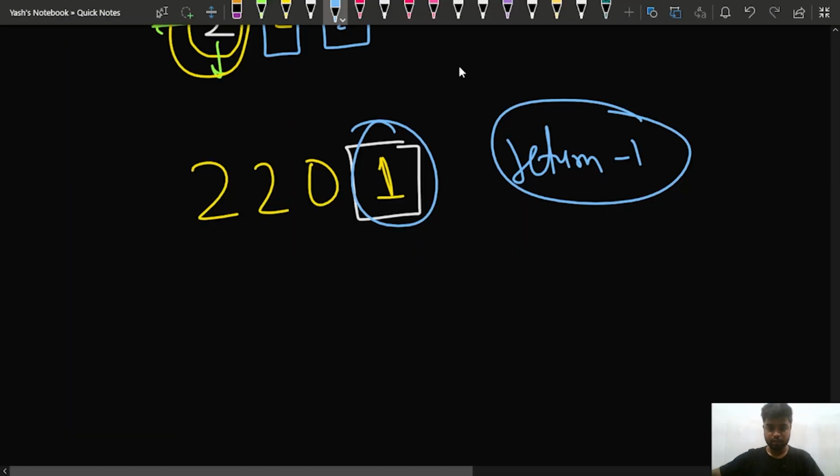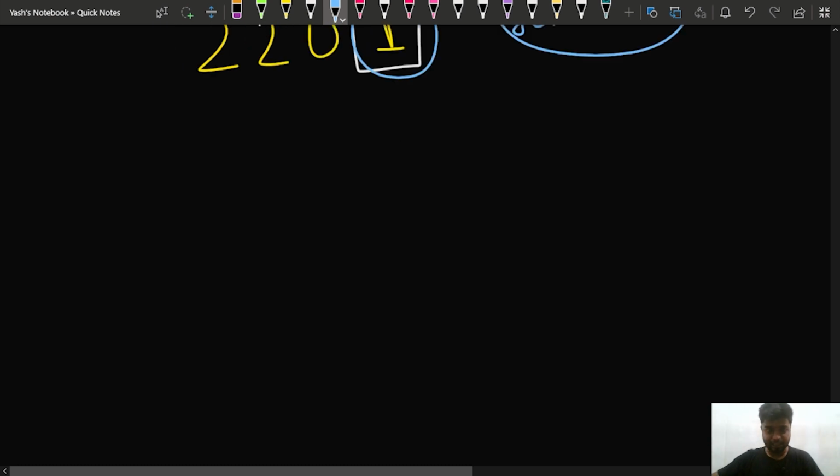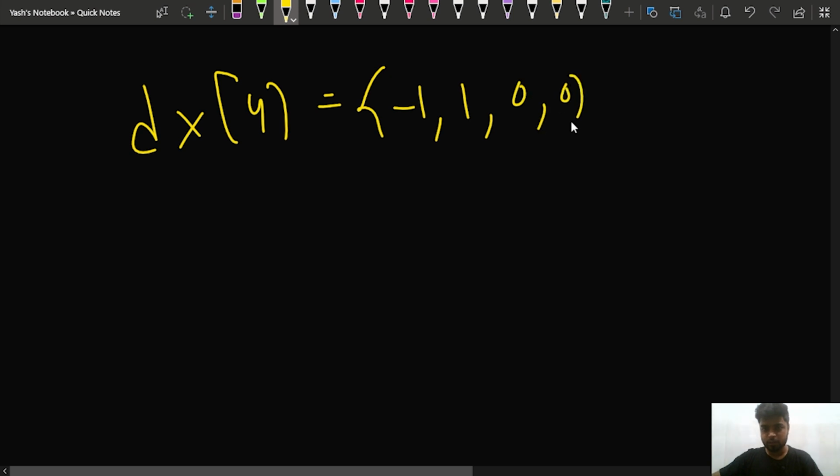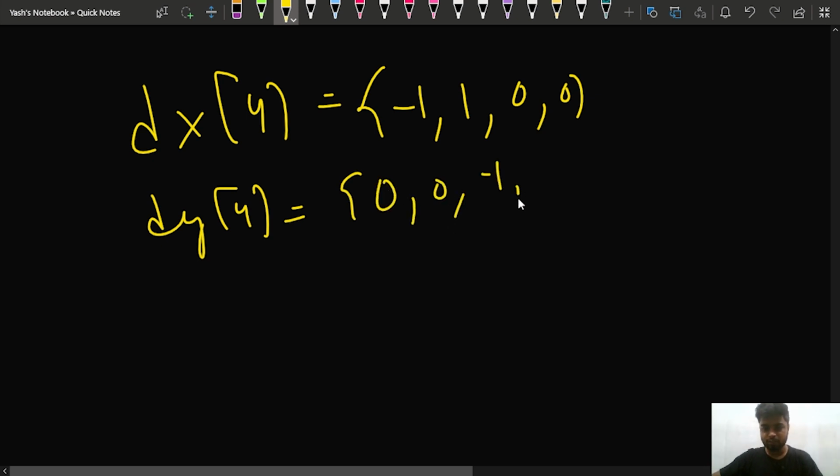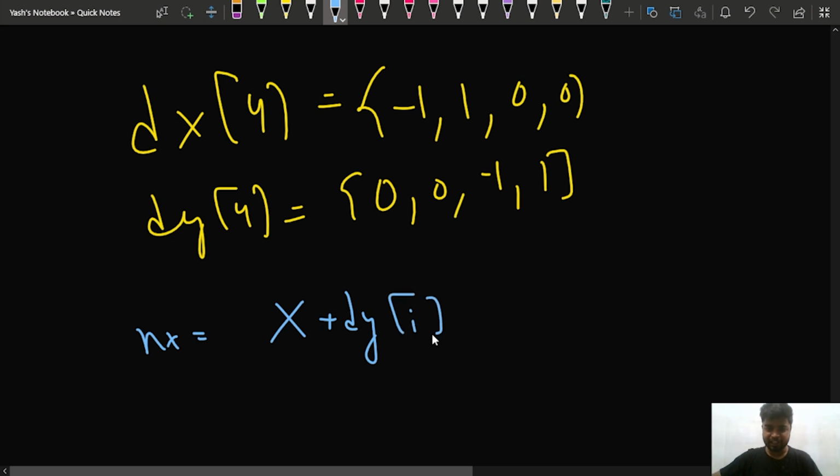Why? Because suppose I am currently standing at a particular cell, right? Suppose my dx is equal to -1, 1, 0, 0, and suppose my dy of 4 is equal to 0, 0, -1 and then 1. If this is the case, then this will be at the same index as these two. So if I'm currently standing at a cell x, the new x would be nothing but x plus dx of k, because I'll be running in 4 directions differently.